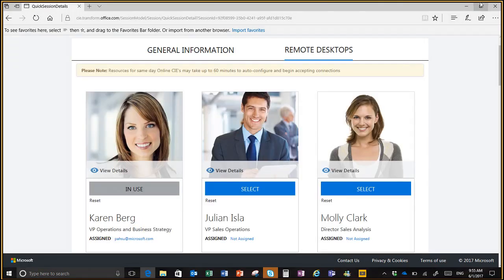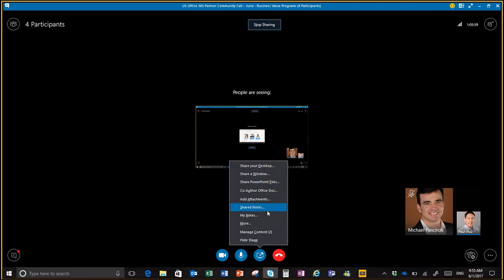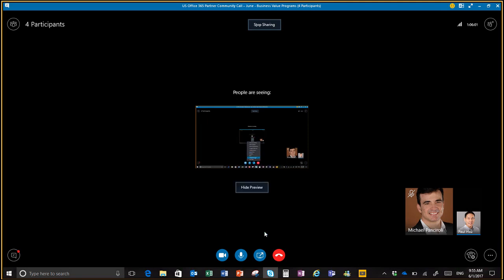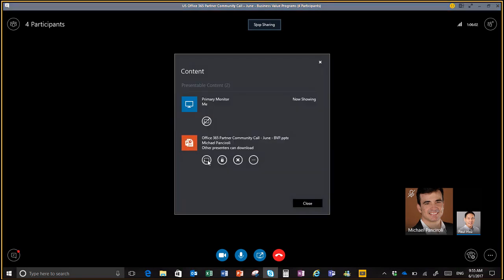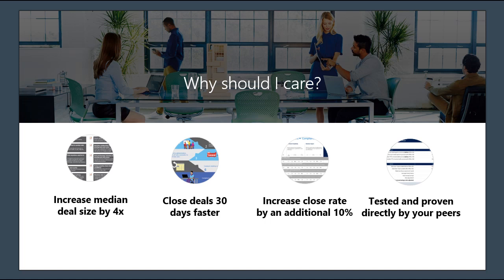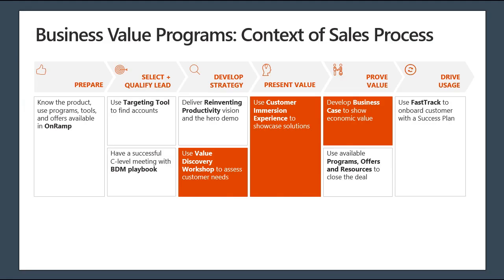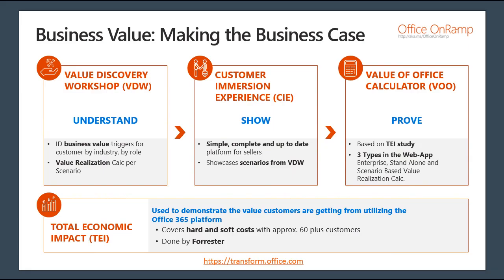So to recap everything that we've talked about, we start with business value program. And let me just anchor the final conversation on this part. We've talked about a lot of different things, right? Business value program is made up of VDW to CIE to VOO, right? So I'm going to stop on this slide and just sort of recap on everything that we talked about.